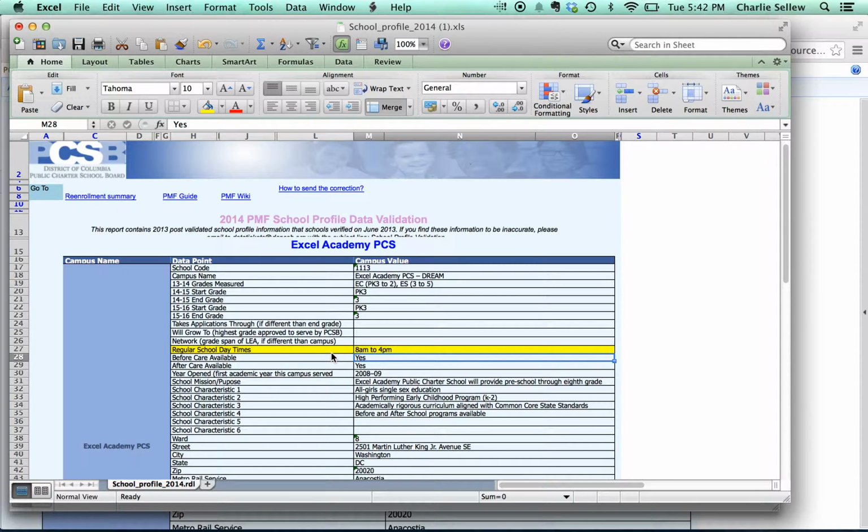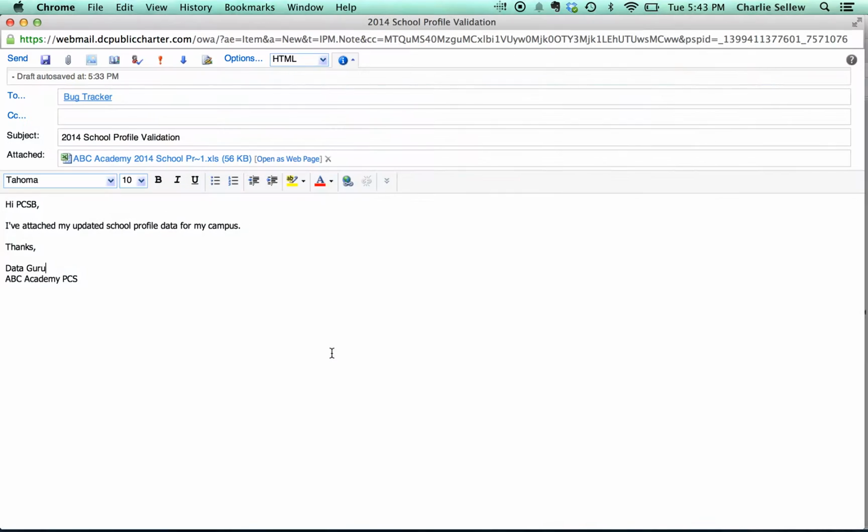You then save the file and send an email to datatickets@dcpcsb.org with the subject 2014 School Profile Validation, attaching the updated school profile data file, and noting in the email that you've updated the data for your campus. Once you send the email to us, you'll get an email back with a data ticket reference number. And that's important because you still have one step left, and that's to confirm the validation of the data.